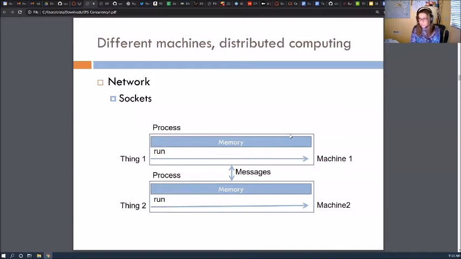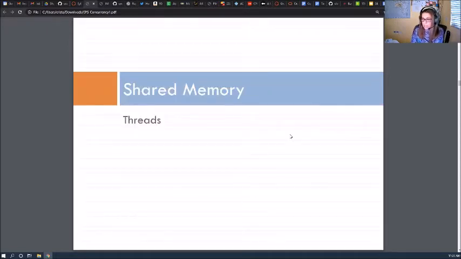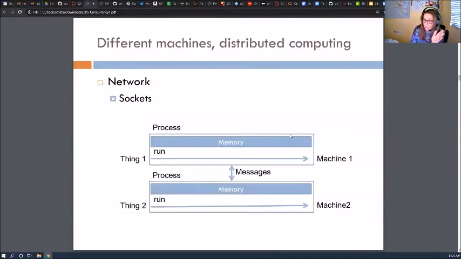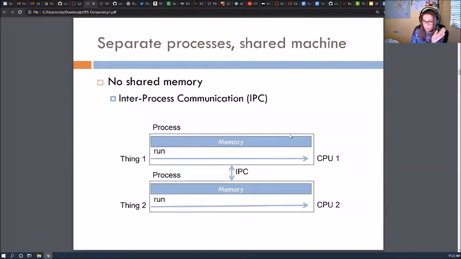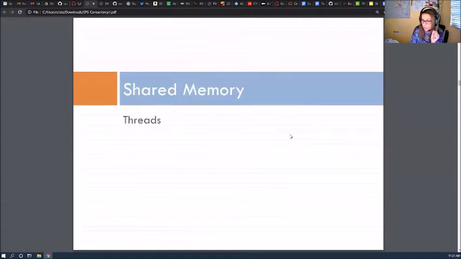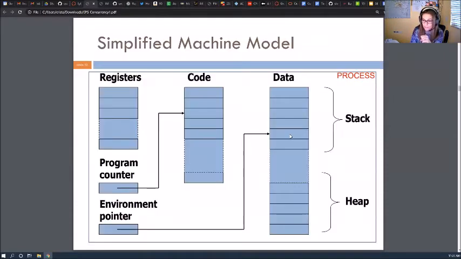And then you have distributed computing, which is different machines that need to use a network in order to talk with each other. So for the remainder of the lecture, I'm going to talk about the first thing, the shared memory. I'm not going to talk about network or distributed computing, and I'm not going to talk about parallel processing either. I'm going to talk about shared memory, the first one. So when you have several things happening at the same time inside the process.